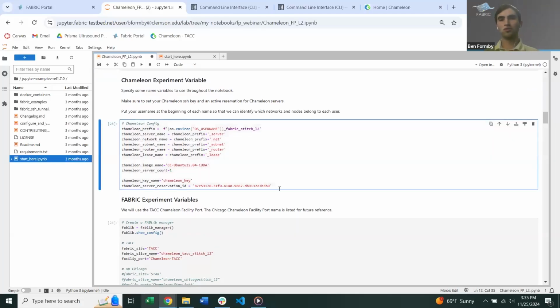And so two important things to note here are the Chameleon key name, which is the SSH key generated from Chameleon so that we can access our Chameleon servers. And then next is the Chameleon server reservation ID. So when you're doing an experiment on Chameleon, it would be helpful to plan ahead for your experiment because you need to first make a reservation on Chameleon so that you can access that from Fabric.